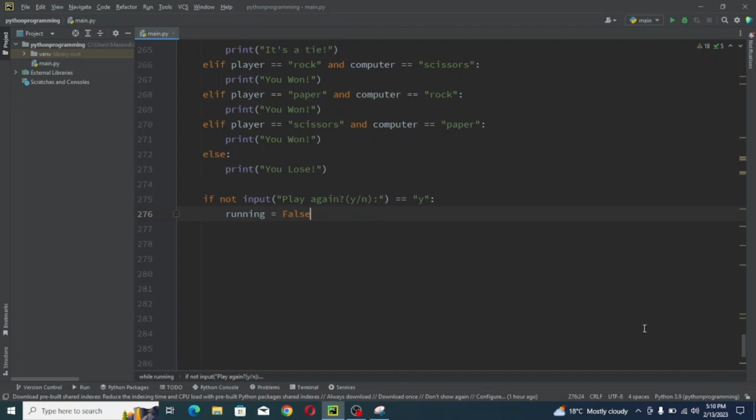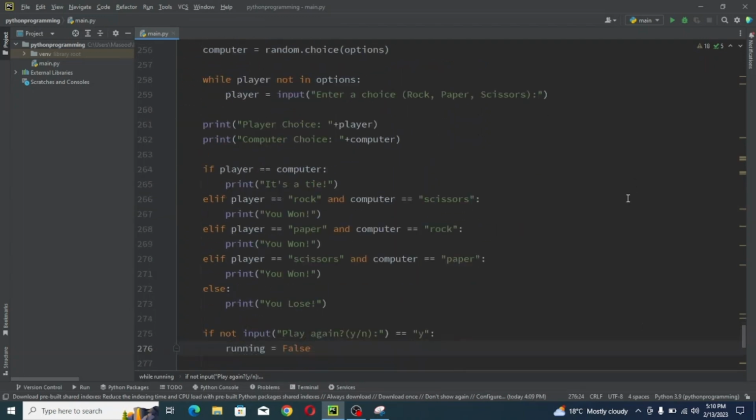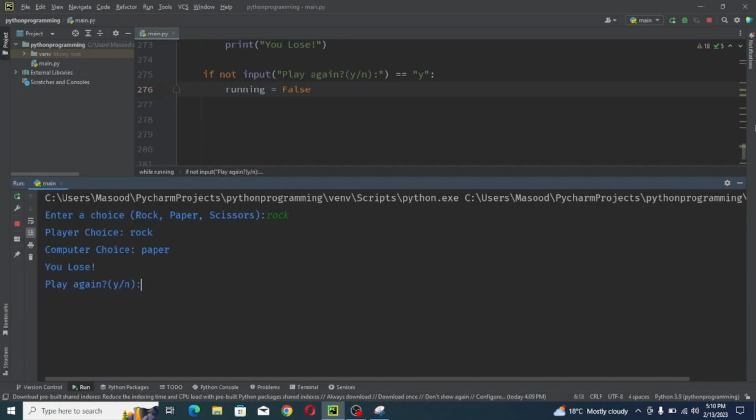With just a few lines of code, we have created a functional rock paper scissors game. Let's test it out, and there you go, our game is working perfectly.